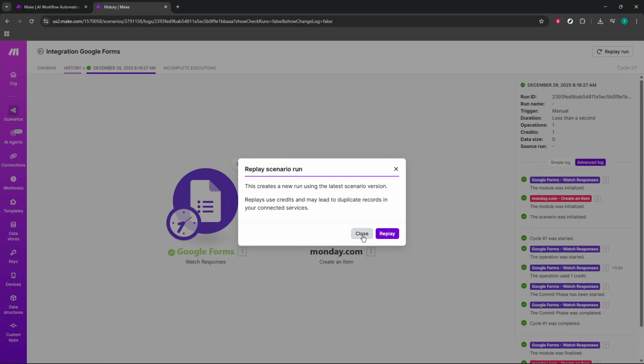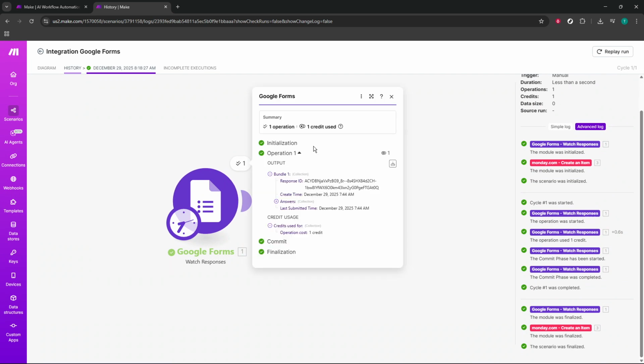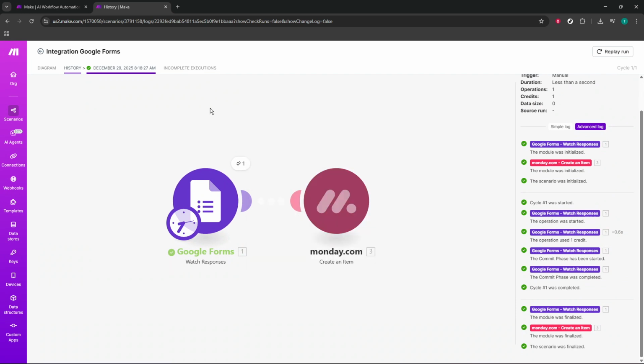Finally, if you enable Allow Storing of Incomplete Executions in the scenario settings, runs that failed due to temporary issues are saved in a special folder. You can return, resolve the cause, and resume them without losing data. That's all you need to confidently monitor scenario runs in Make.